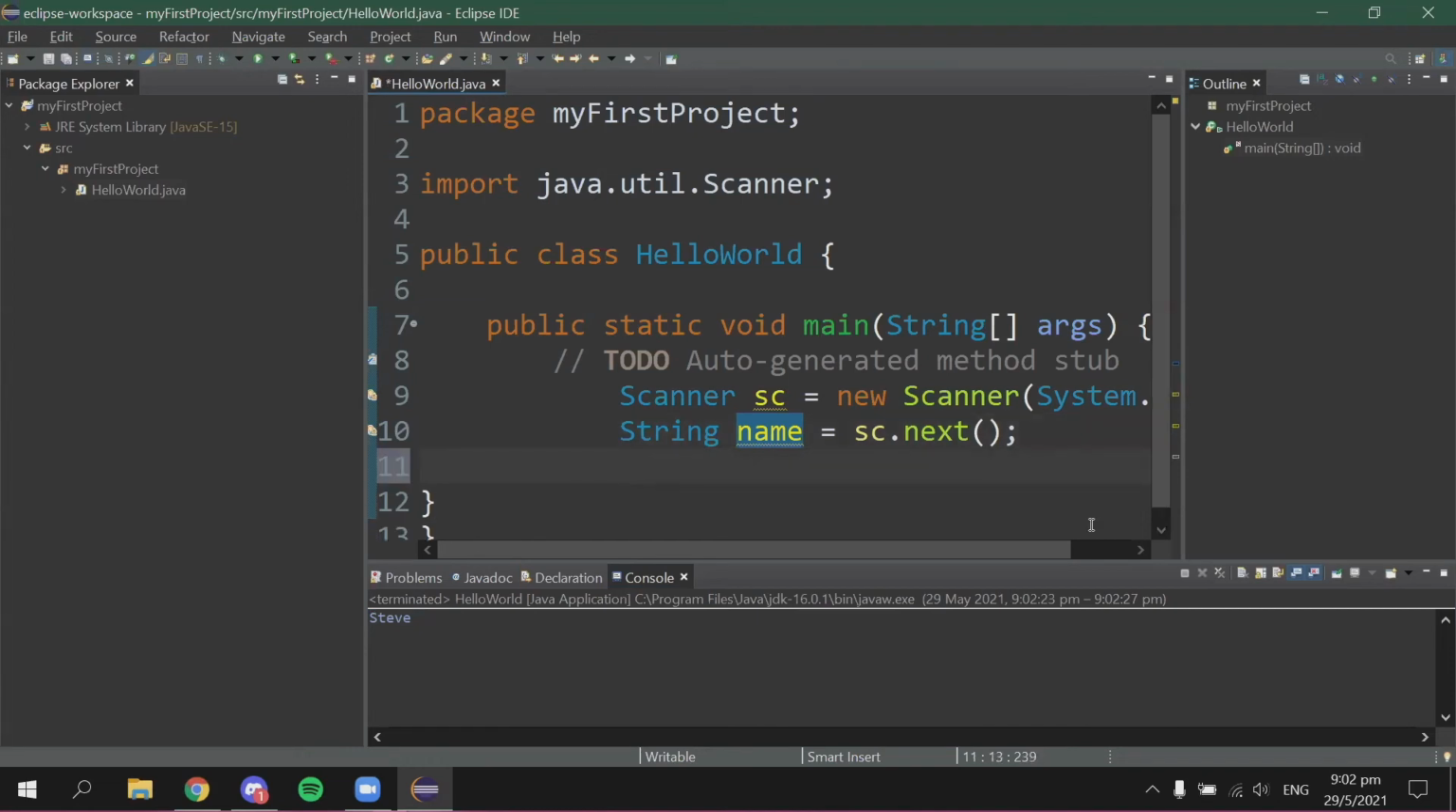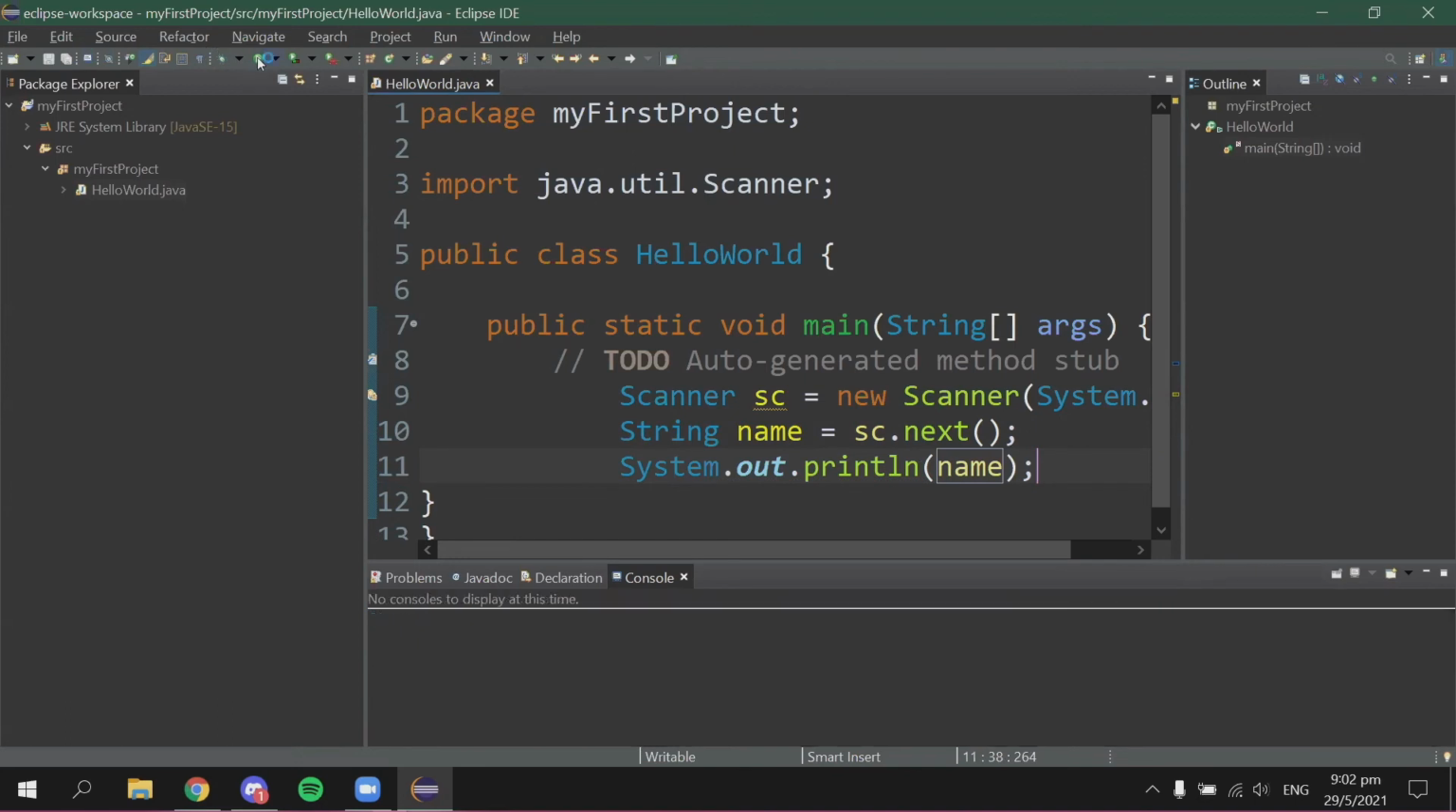So in order to show that, this is a shortcut if you're using Eclipse. You can type sysout with a capital S and do control space, autocomplete. Okay, so now I can print out my name. So print name, save and run. If I type Steve, it will print back my name.